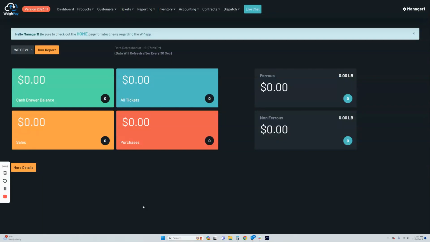In this video today, we're going to take a look at our WeighPay 1 product line, and we're going to take a look at a new feature that we're currently releasing called the TicketTracker. That is also known as lot tracking.